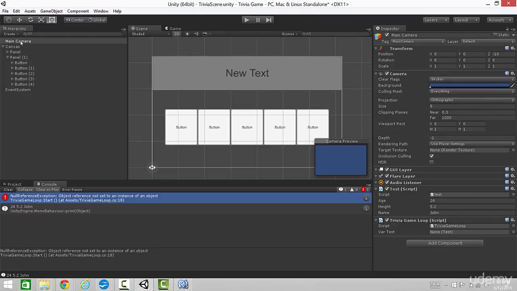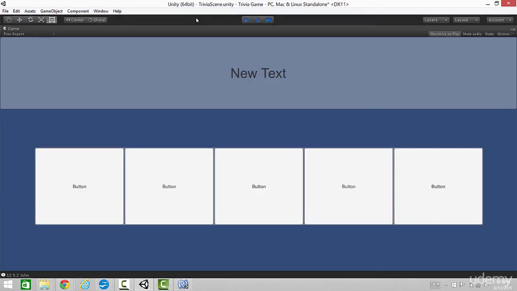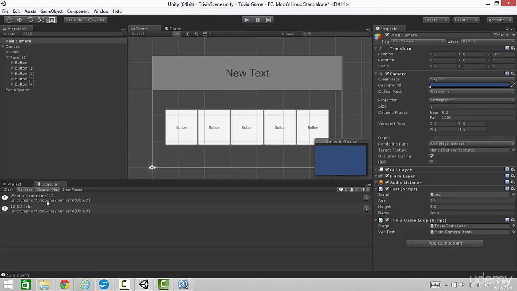Since there is a test class and a component on this object, I can just click on this and drag and drop it into this slot here, and it's been assigned. So now we have a reference to this component on the main camera. So now if I press play, I'm going to stop play, it says, what is your name?